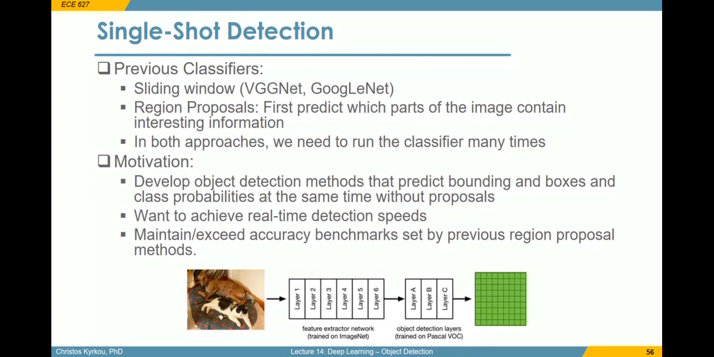So the basic structure, as you see on the figure, of a single shot, as we call it, detection approach is to have a backbone network. Usually it's pre-trained on ImageNet to act as a feature extractor. And then we add some additional layers on top of that to process and facilitate the predictions of the bounding boxes. We have a spatial association between what is in the output and what is the input image, as we will see.